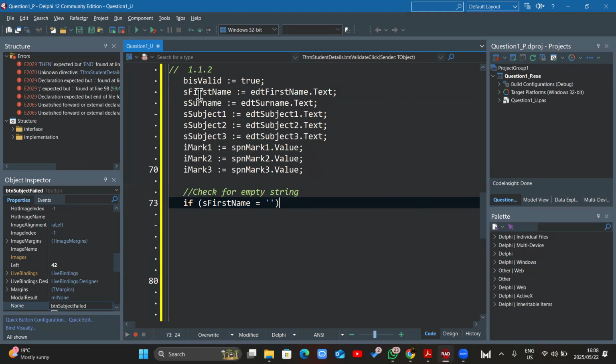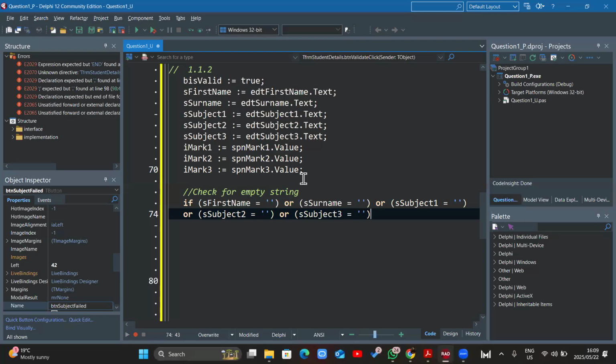But I don't just have the first name, I've got 4 different variables and the string type as well. So I'm going to make sure that all of them are included. So surname as well, if that is equal to nothing, or if the subjects are equal to nothing, then we're going to make sure that the message displays. So let's go ahead and include all of our different strings. And you'll see that all of these look the same because we're checking the same thing for all of my strings.